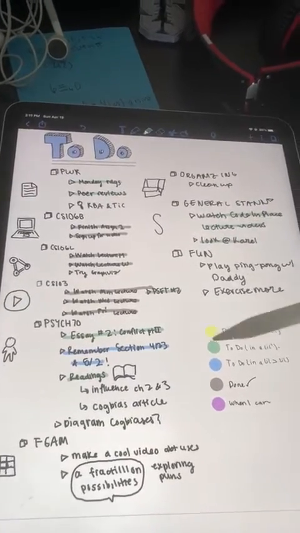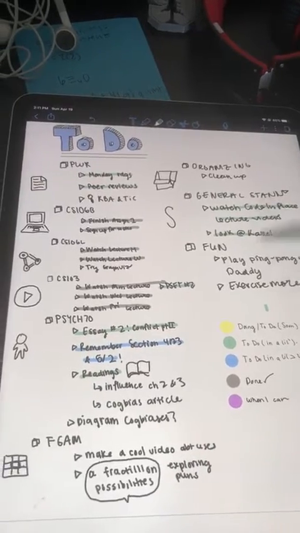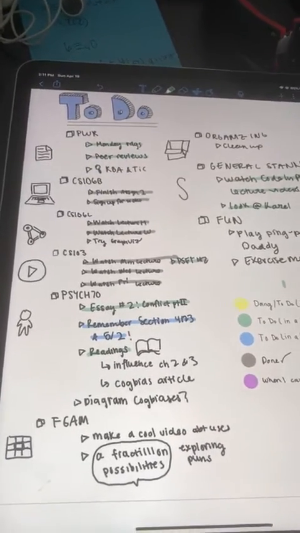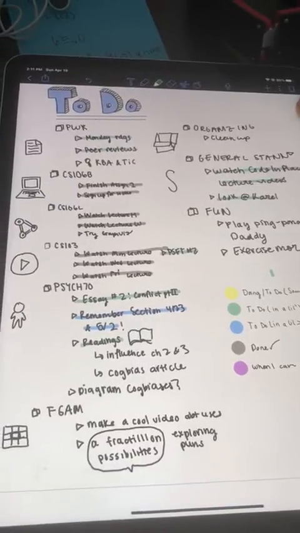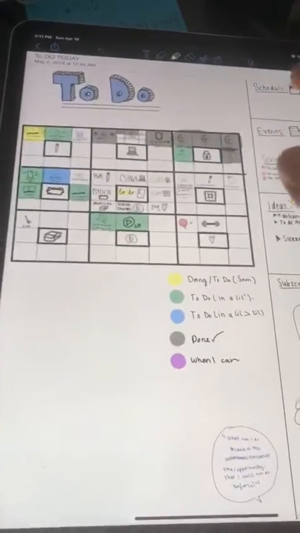I would use it sometimes, but it got to the point where it was a lot if I had a lot of things to do. So sometimes I wouldn't put all that I wanted to put. But with this, it's really easy.